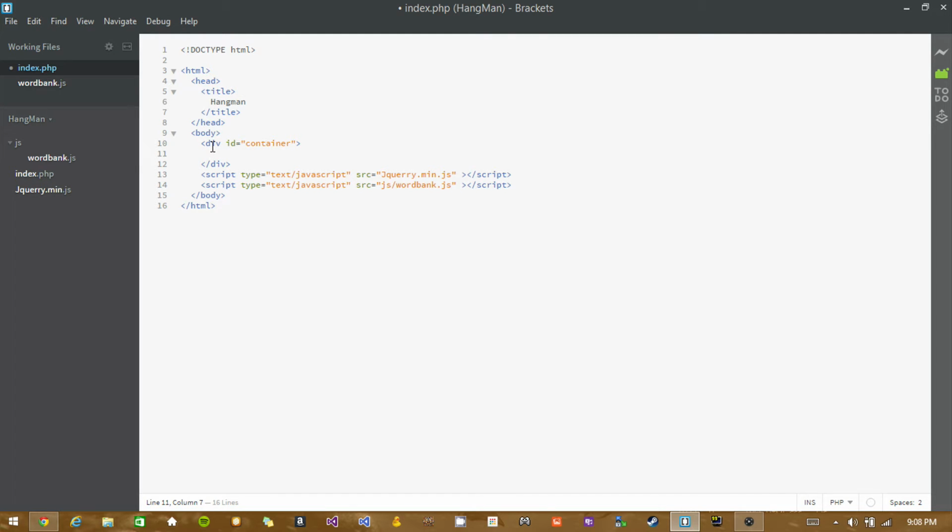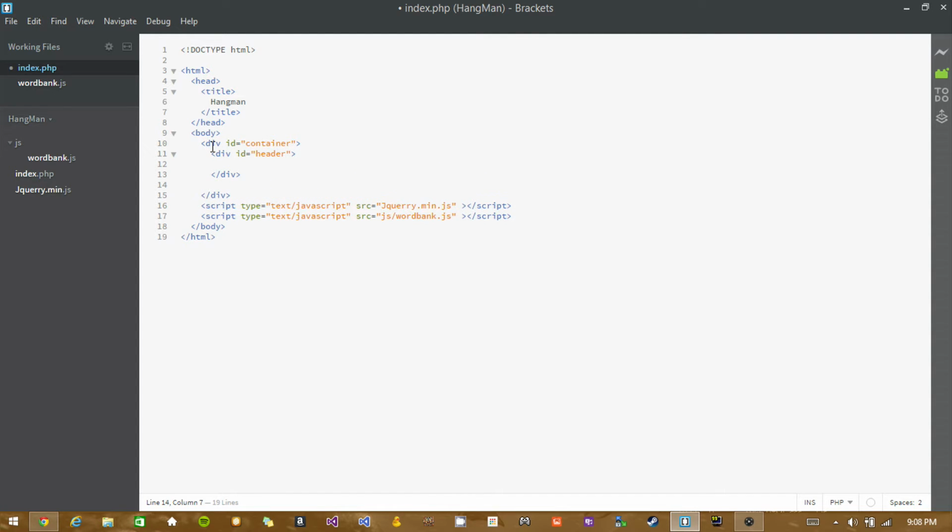And then I need to make two more divs. So I need a div for the header. So I'm going to give it an ID of header. And I need a div for the letters, but that's going to be below the header, still in the container, but not in the header. So I'm going to give it another div with an ID of letters, and then you'll see what this is in a moment.